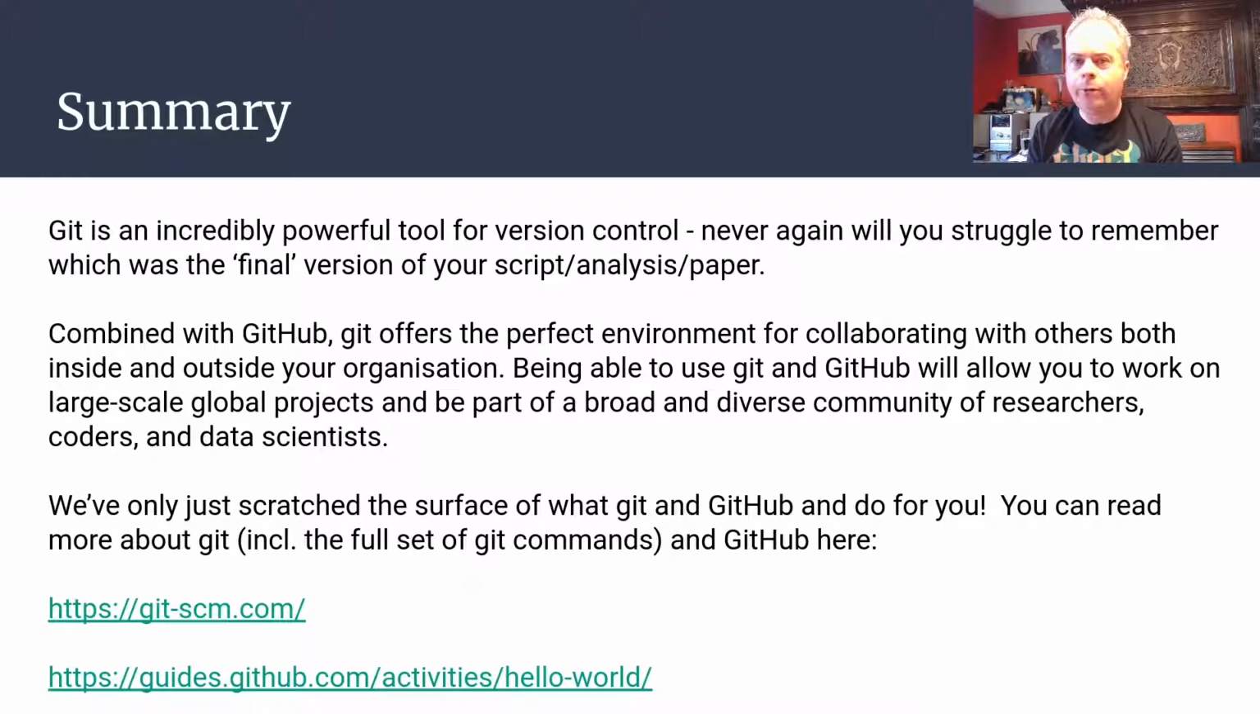I don't know anybody who doesn't use version control who's a serious data analyst. And we've really only just scratched the surface here of what Git and GitHub can do for you. There's several hours' worth of content where you can explore how you can use Git collaboratively. If you're interested in reading up more about Git, you can go to this website here. And if you're interested in more about GitHub, you can go to this website below.